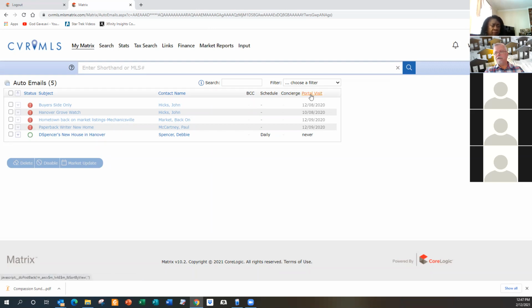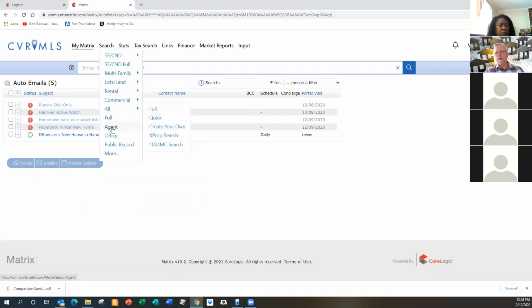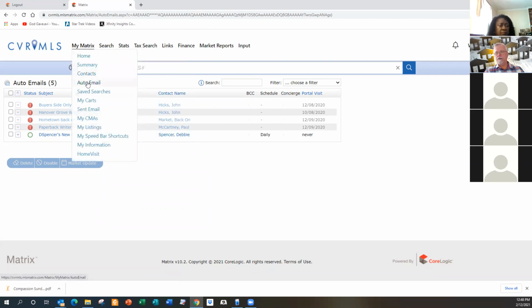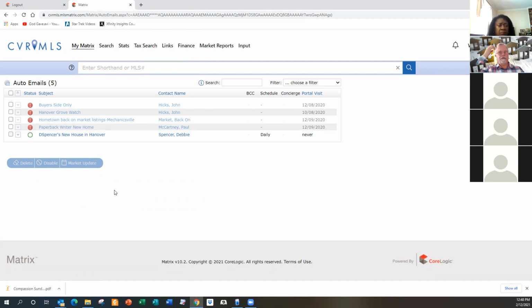This also lets you know the last time they looked at the listings, what the schedule is, and you can see all of your customer stuff by going to my auto email. I mean, my matrix auto emails, and it will show you the list here. And this is where you manage them. Any questions about this part? It's fairly self-explanatory, but you want to go here once a week.